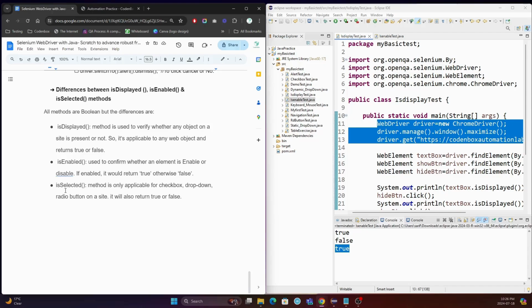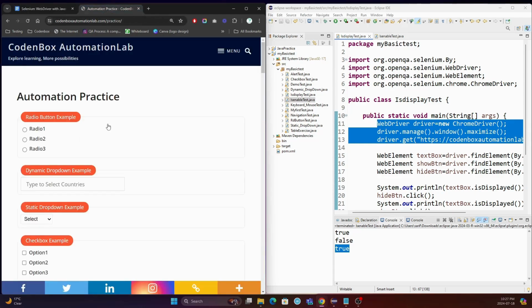Hey guys, so in our last 2 lectures we have seen the use case of isDisplayed and isEnabled methods. So in this lecture we're going to see the use case of the isSelected method. The isSelected method is only applicable to a checkbox, drop down, or radio button on an application, and it will also return a Boolean, true or false. Here is an example. In our previous lecture we have covered how to automate radio buttons and checkboxes, but for this specific use case I'm going to have a very quick look, we'll just select radio button, radio 1.